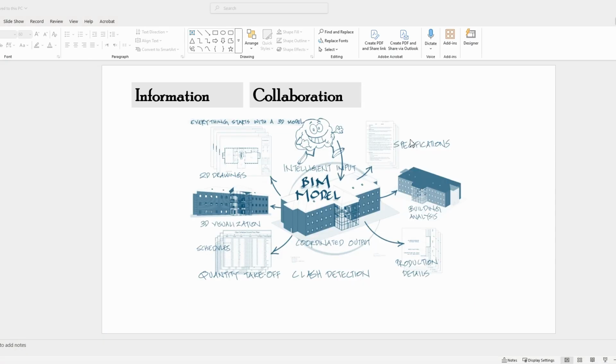So in BIM, we put all our focus on the BIM model, and everything else is extracted from this model: 2D drawings, 3D visualization and rendering, schedules and quantities, coordination between disciplines and clash detection, fabrication drawings, analysis, specifications. Everything is related and coordinated.